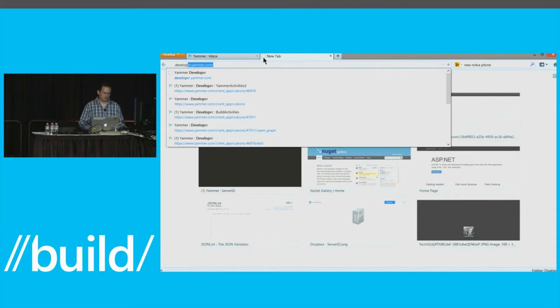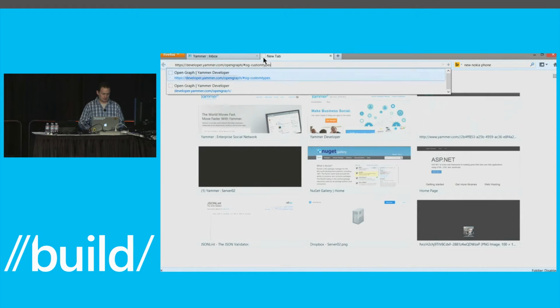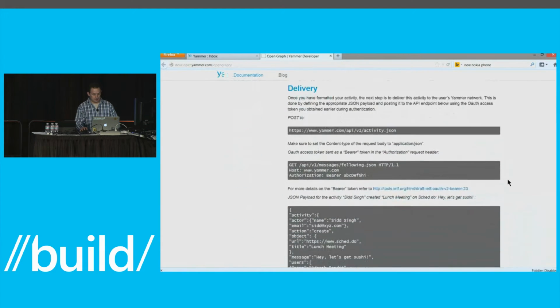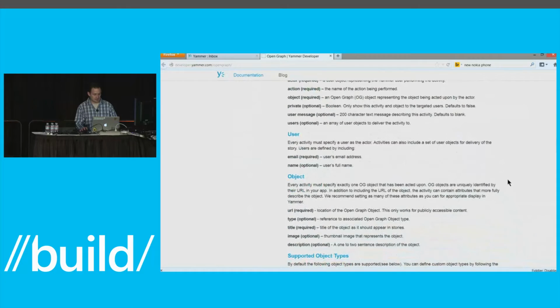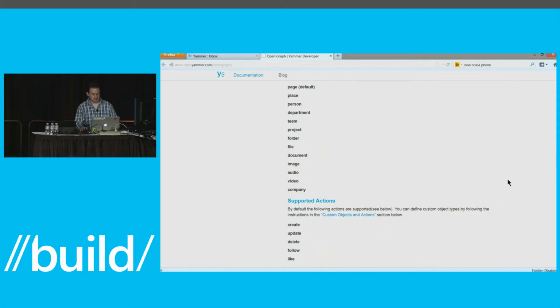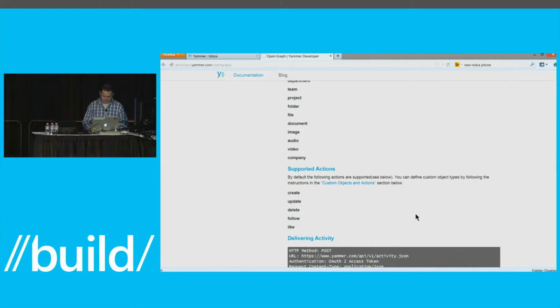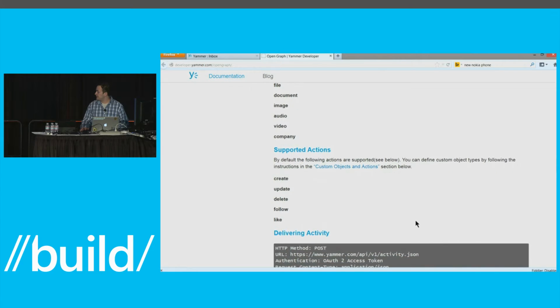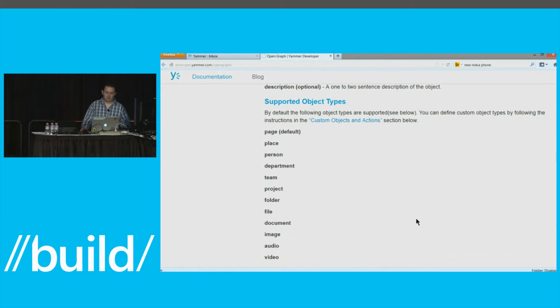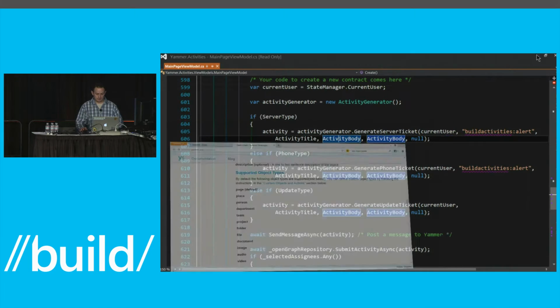Well, talking about those actions, if we go to that developer website that I mentioned, there are some native actions that are supported by the platform and native object types. So these are the actions. Let me increase that. So natively, Yammer supports create, update, delete, follow, and like, as I mentioned before. And then the object types are page, place, person, department, team, and so on. You can also have custom objects and actions. We're going to discuss this in a few minutes.